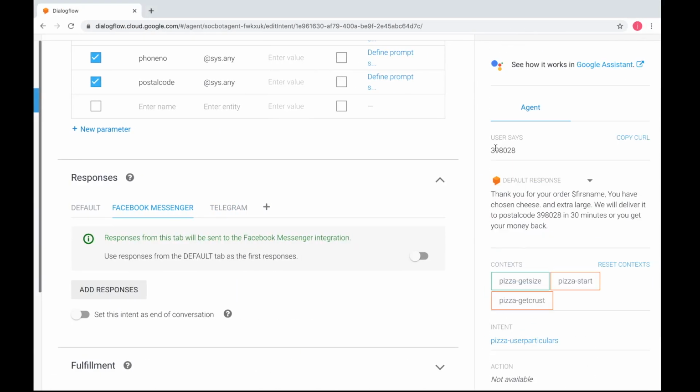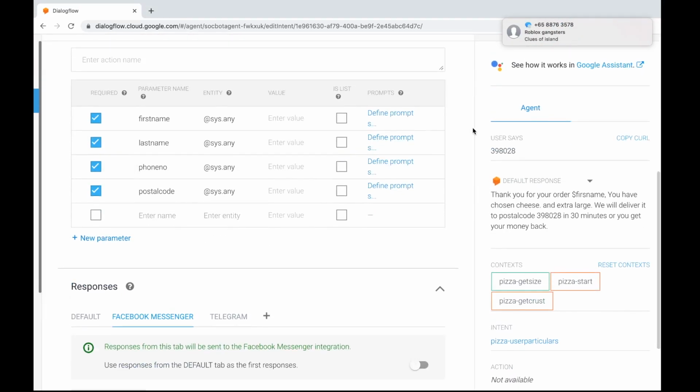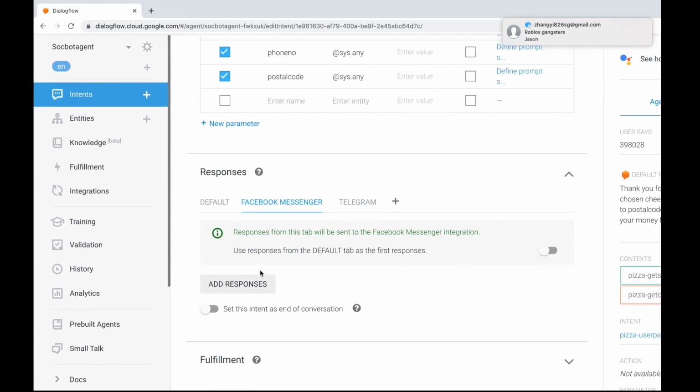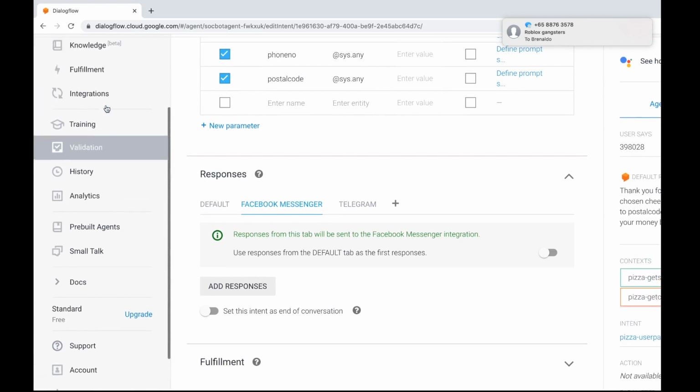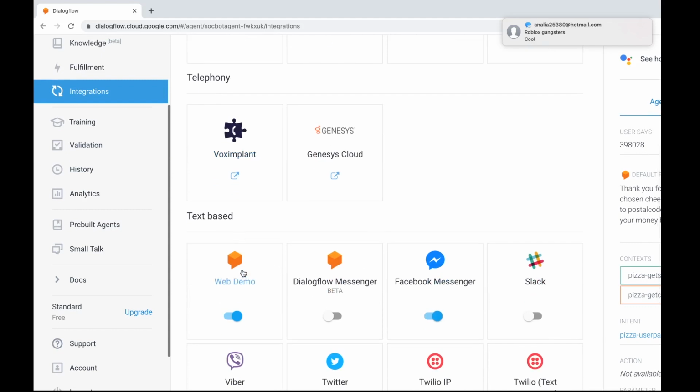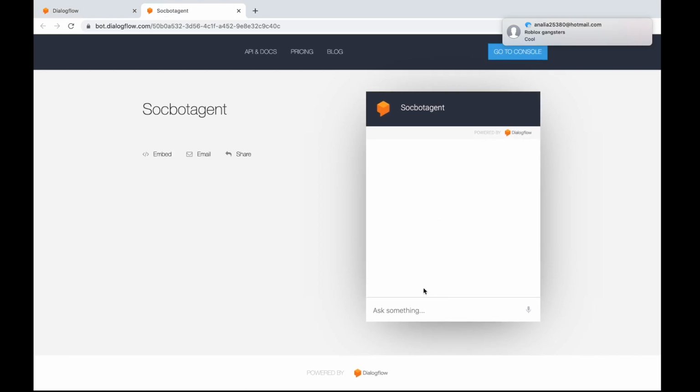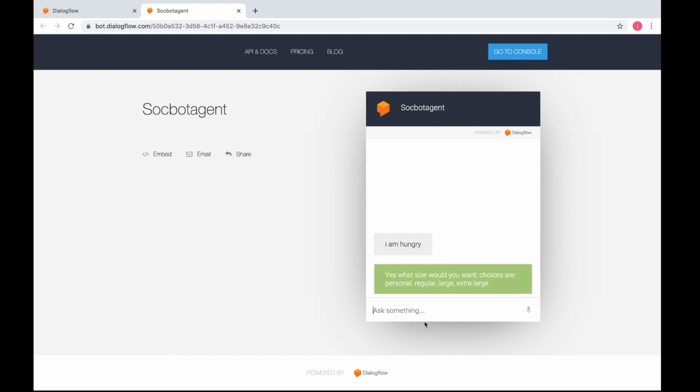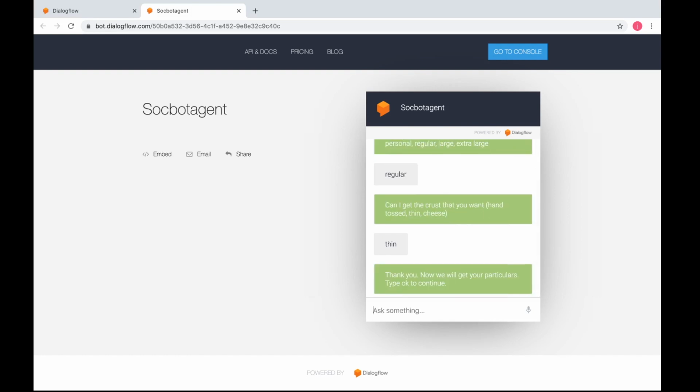Why don't we test this in web integration now? So maybe we can go into integrations. Let's just test it and see. Very interesting behavior. Say I am hungry. Personal, regular, large, or extra large. Okay, let's have regular. Can I have the crust that you want? Thin. You see, this one worked, but for Facebook, somehow it didn't work.